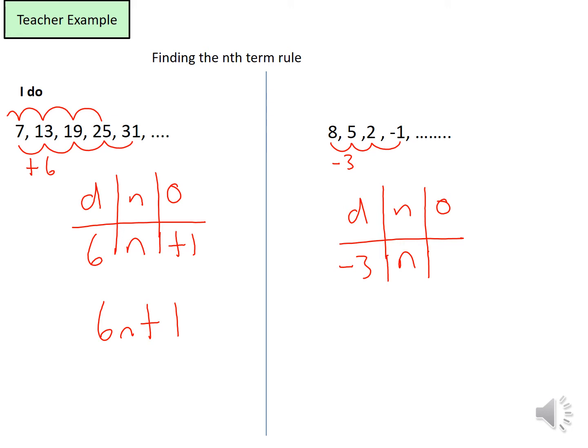And then just like I've done for the first example, if I am going down in 3s, I must be going up in 3s if I'm going backwards. So 8 add 3 would give me 11. Now there's one thing missing here, and that's the positive before the 11. So my final answer will be -3n plus 11.